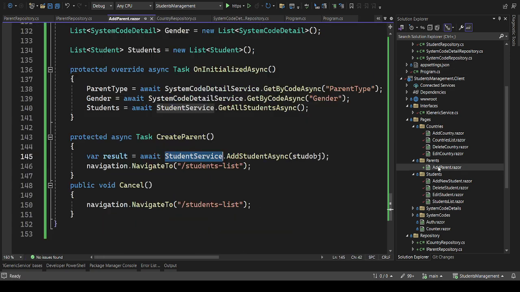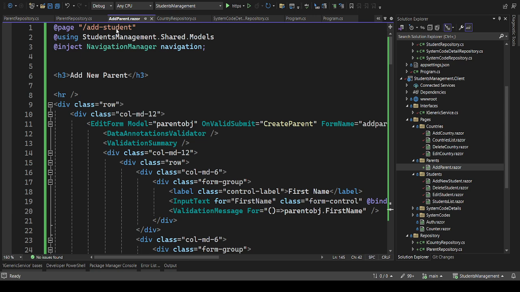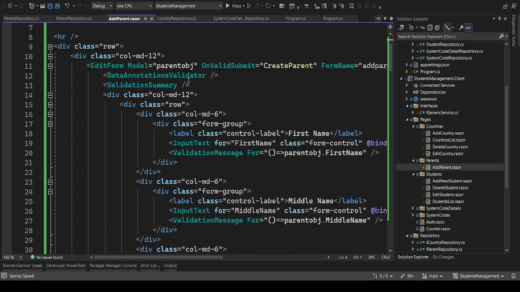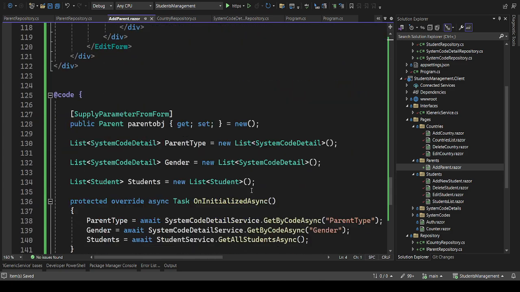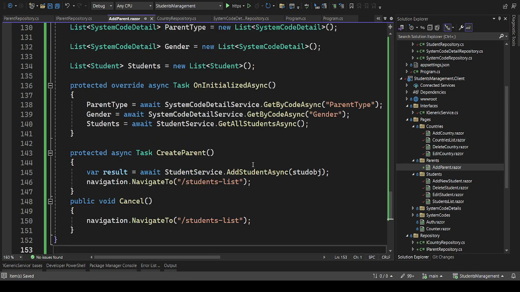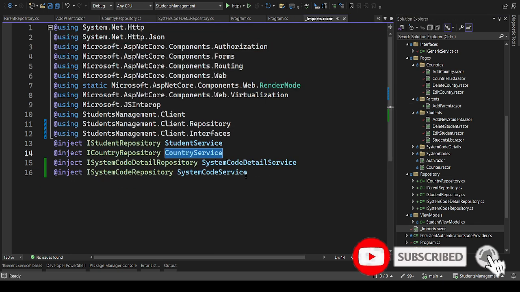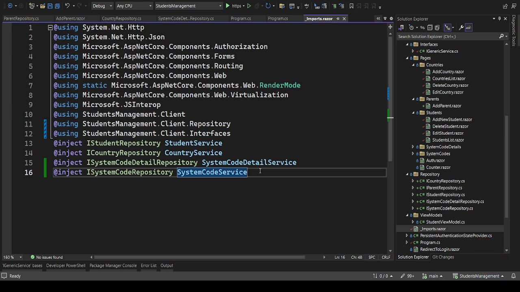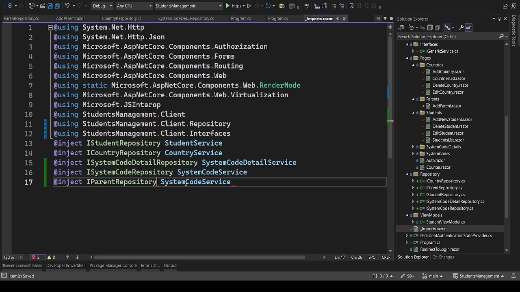So for the parent page, to navigate, let's change at the top here. We say add parent. So that is our navigation link. So when you come to that, it will take you to that. So we now have our service for the parent, and we need now to add the parent data. But before that, we need to import our repository. So I'm going to inject it here on our imports. Then I'm going to have IParentRepository. Then I'm going to say ParentService.